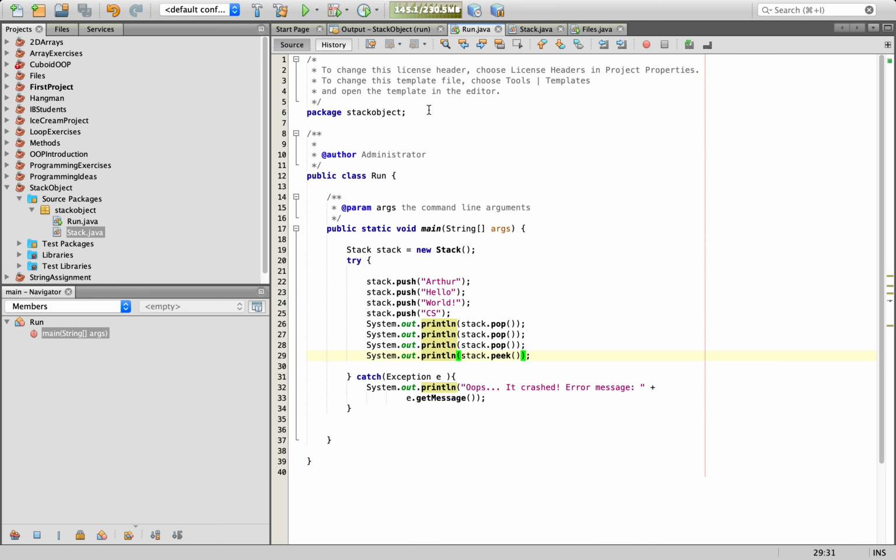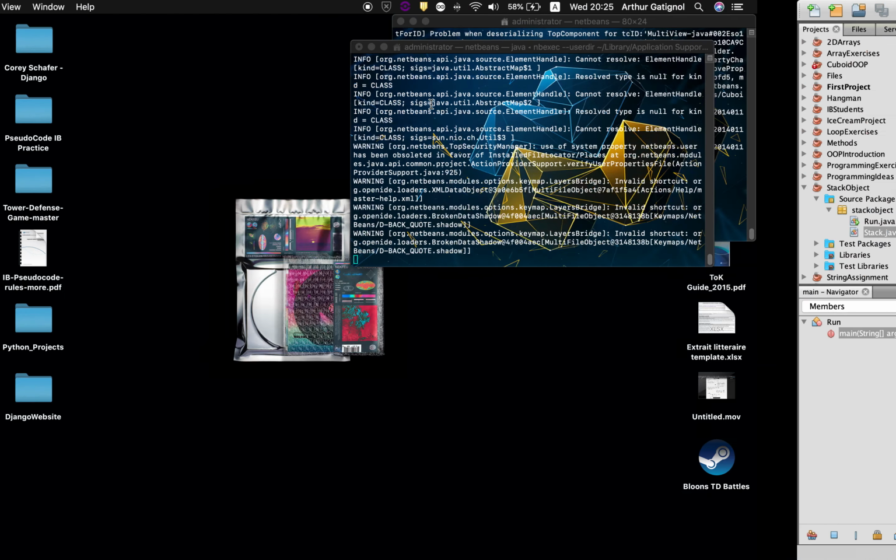That's how you create a stack and use it in Java. So that's it. Thank you very much.